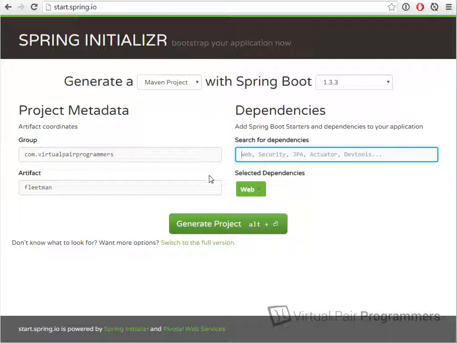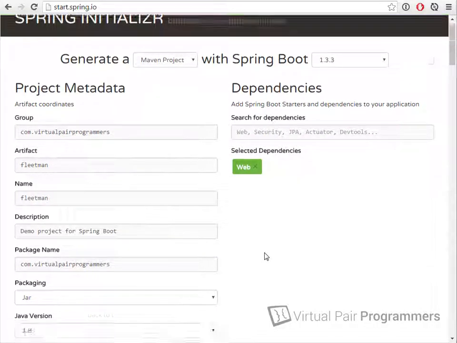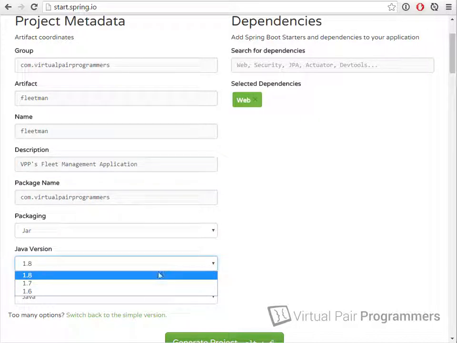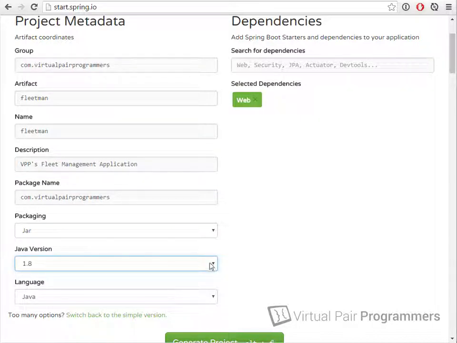Now, there are some further options that we can get to via this link here to switch to the full version. And you can see, for example, there's a description field here that would be worth changing. And if you're using an earlier version of Java, such as Java 1.7, then I recommend you change this option here for Java version. I'm on Java version 1.8, or Java 8, so it will be fine to go with the default. You might be surprised to see that I'm choosing the packaging of jar. Even though we'll be building a web application, you're going to see that we can build that as a jar file.